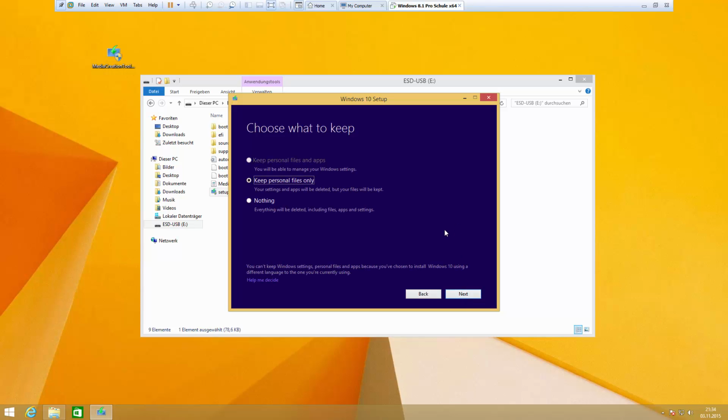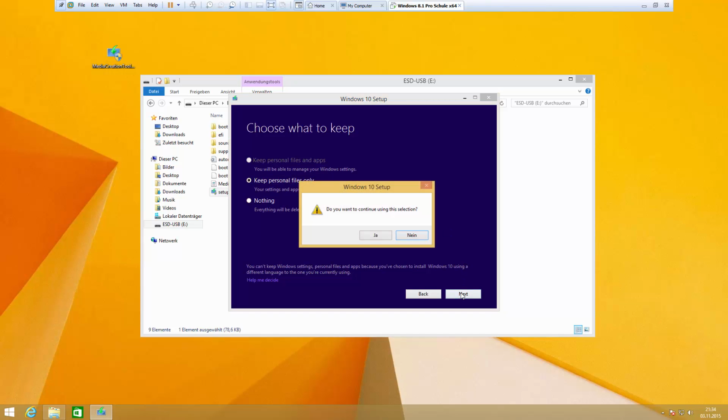In the next window, we can choose what to keep, because we can keep personal files and apps. You can choose yourself to keep your personal files or apps. Now we keep only the personal files. After this, we click on Next. Do you want to continue using the selection? Now we click on Yes.